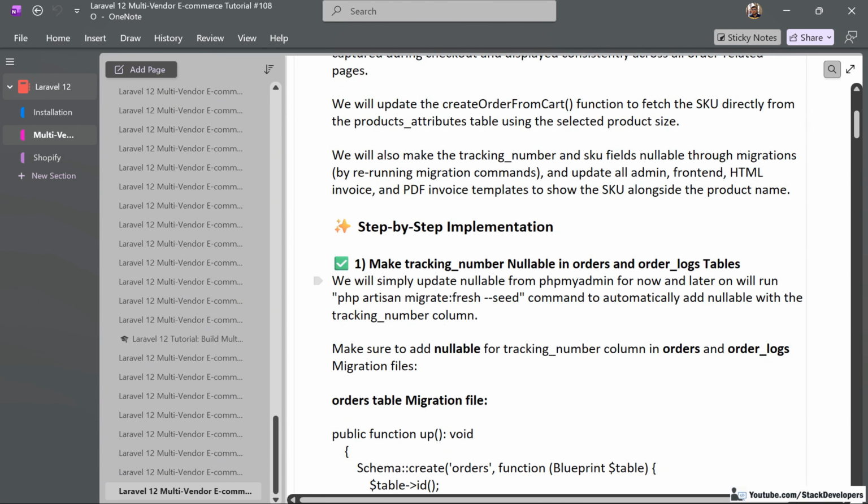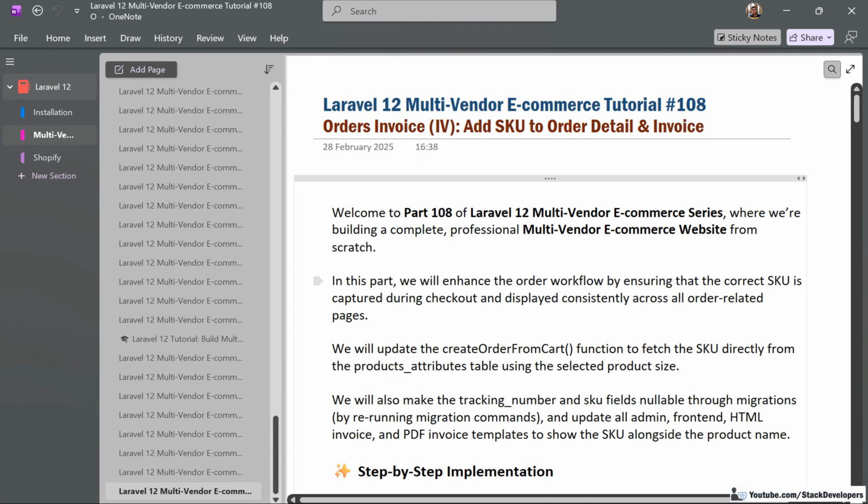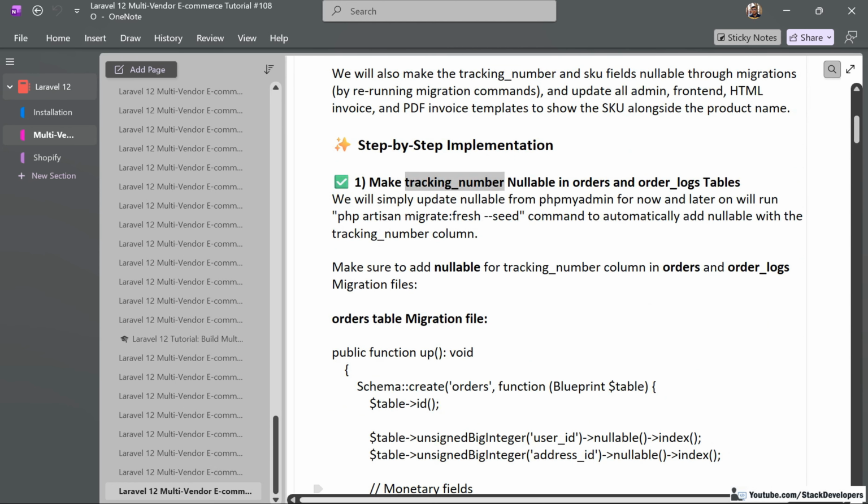And also we are going to resolve one issue. There is the tracking number that we added earlier, but we forgot to make it nullable. So make sure that we make the tracking number column nullable in both the orders and orders logs tables. Okay, so we are going to do this in this part. So let's start. Let's first resolve this issue.